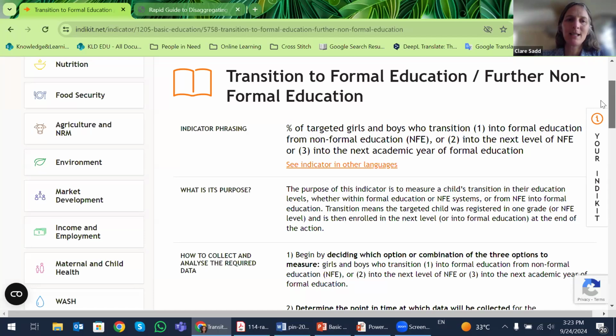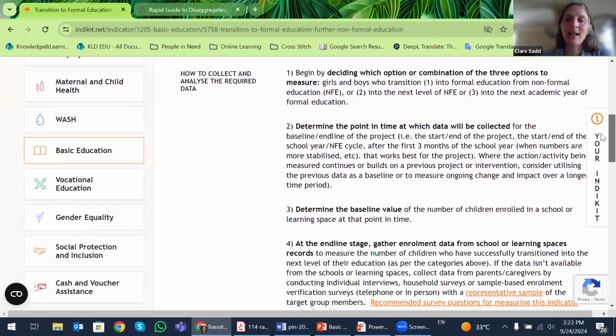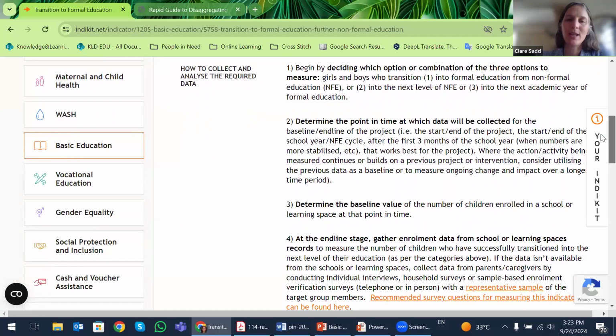And then it provides some guidance on how to actually collect the data and how to analyze the data that you need to be able to measure that indicator. So in this case, we can run through briefly an example of what sort of guidance you get in there on how to collect the data.